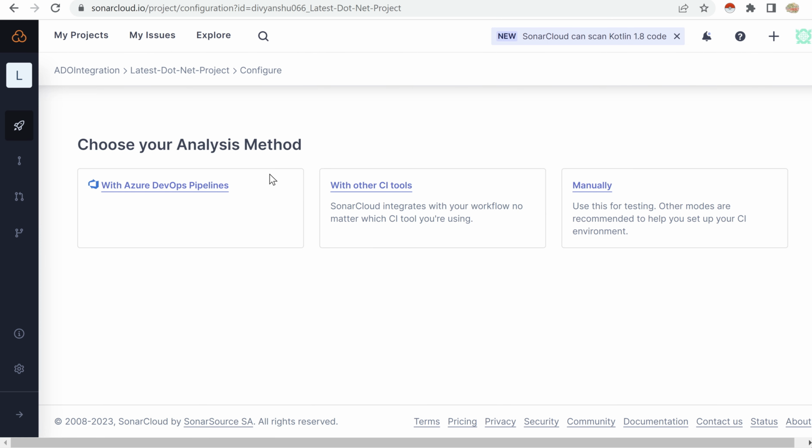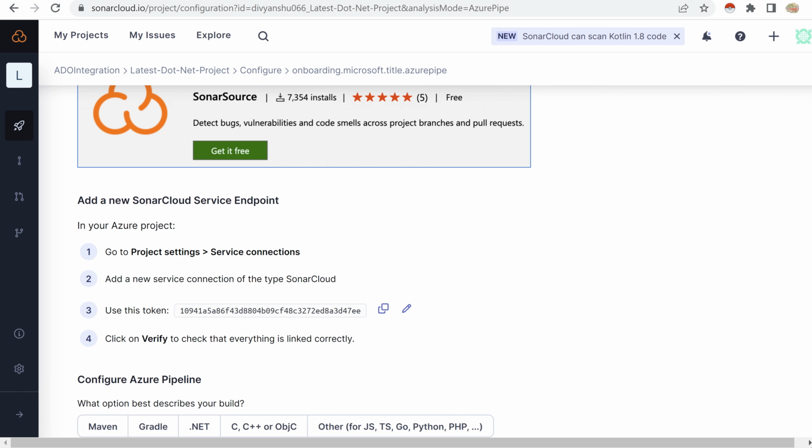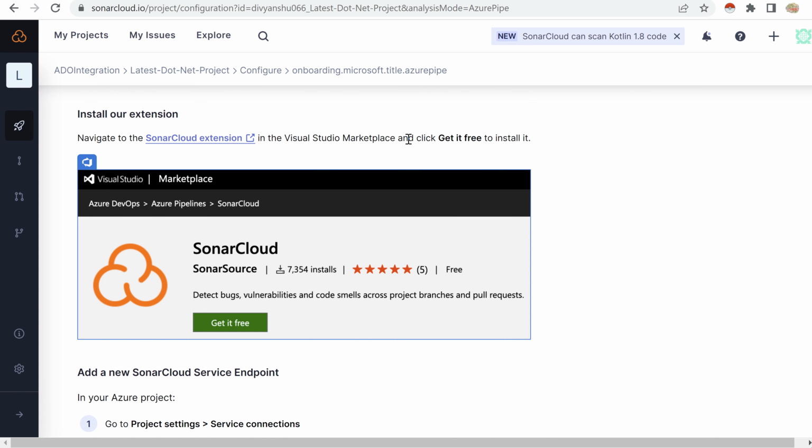Once we do that, it says choose your analysis method. We're going to use the pipeline, so I'm going to select Azure DevOps pipeline. It is giving me some steps. Let's follow the steps in Azure Pipelines.